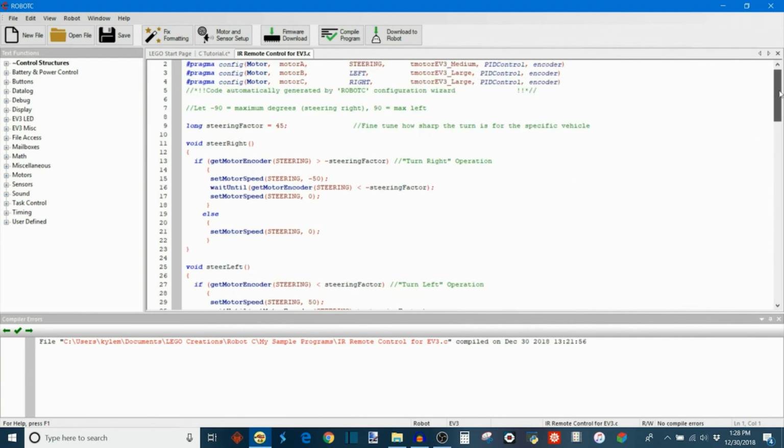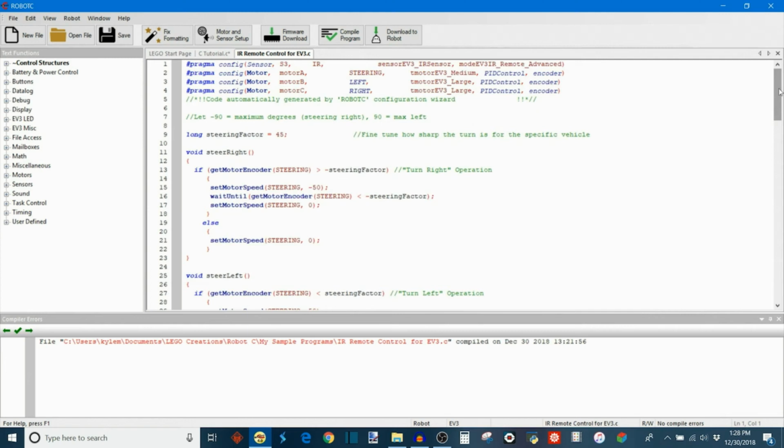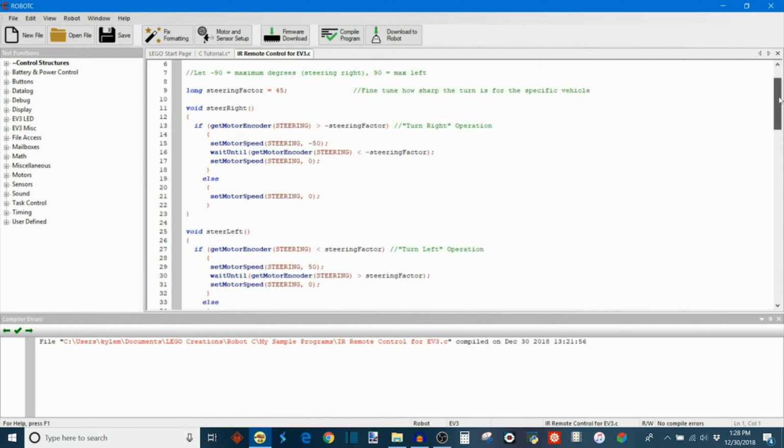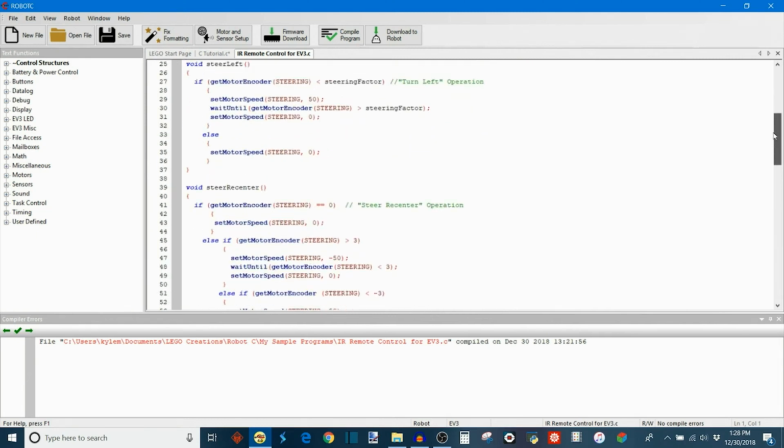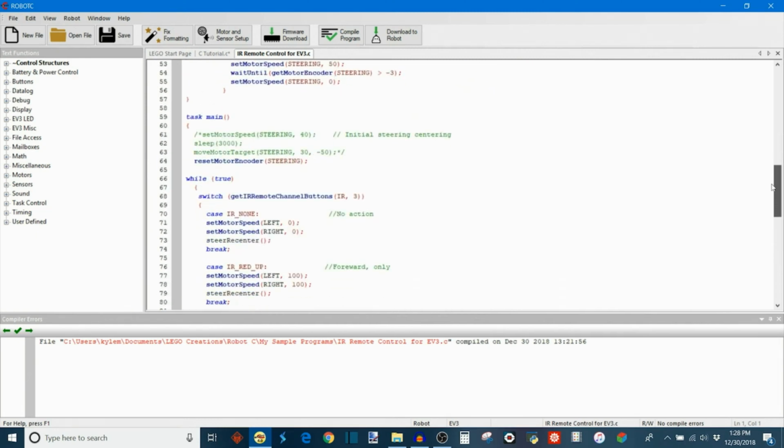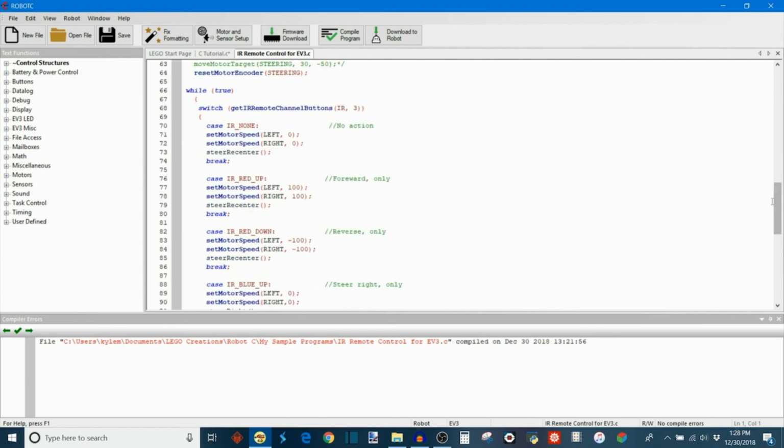I want to show you an example of what a switch looks like in context. So this is a simple remote control program that I made for an EV3 robot. It uses an infrared sensor mounted on the car to receive the signals from an infrared remote. These are all just functions to define things the car does. But the meat and potatoes of this program happens inside of this while loop where we have a switch.